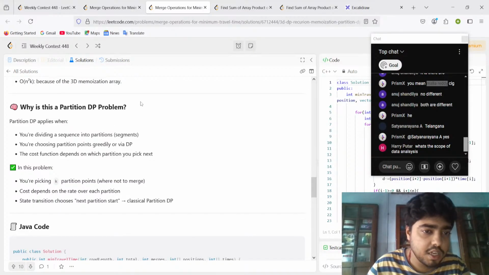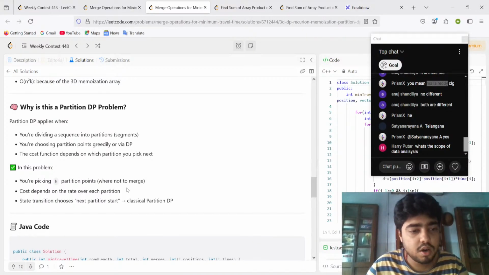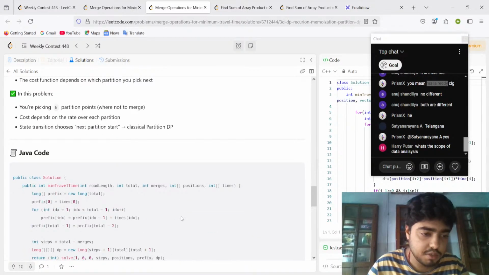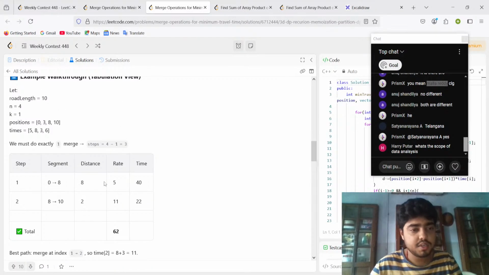Why is this a partition DP problem? You're dividing a sequence into partition segments. You're choosing partition points greedily or via DP. The cost function depends on which partition you pick next. You're picking k partition points where not to merge. Cost depends on the rate over each partition. State transition chooses next partition start. Classical partition DP.